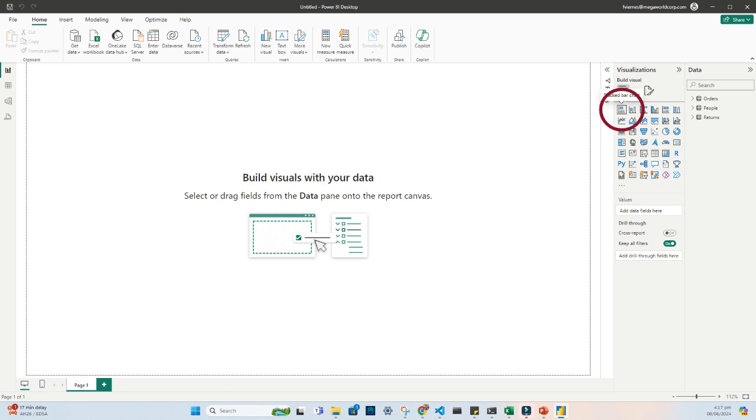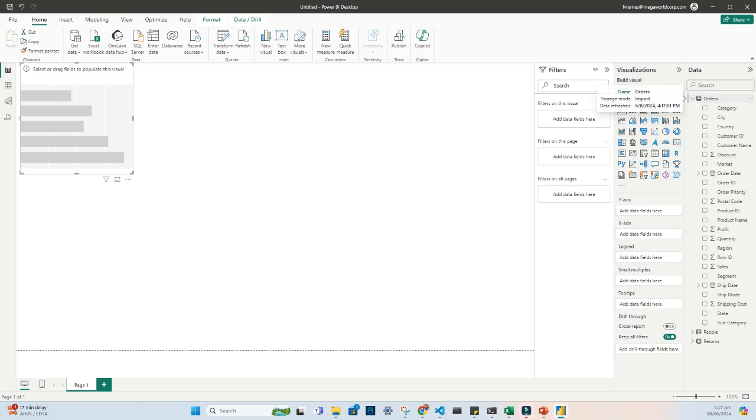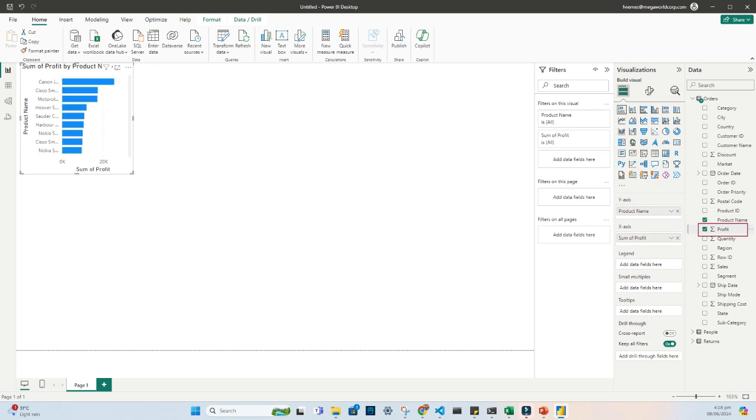To do that, select the bar chart over here, and after that, put the product name on the y-axis and the profit on the x-axis.